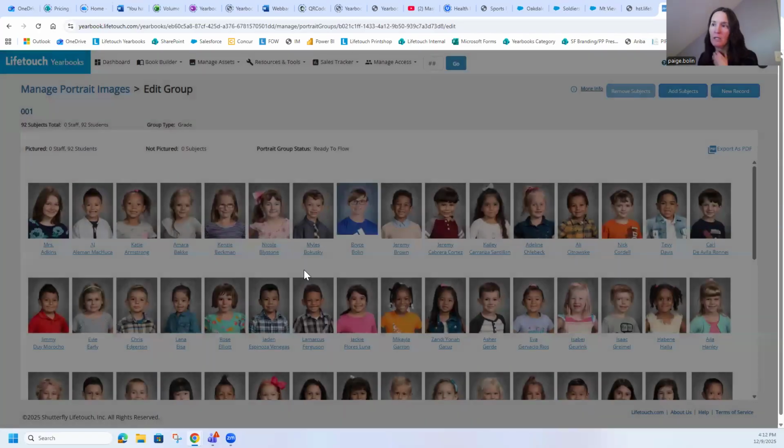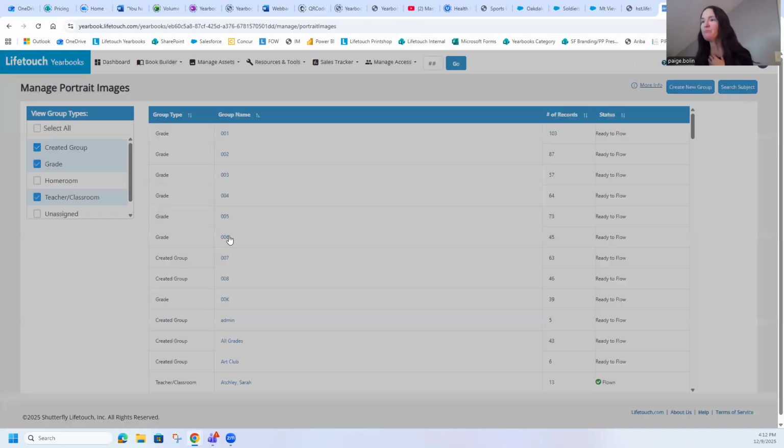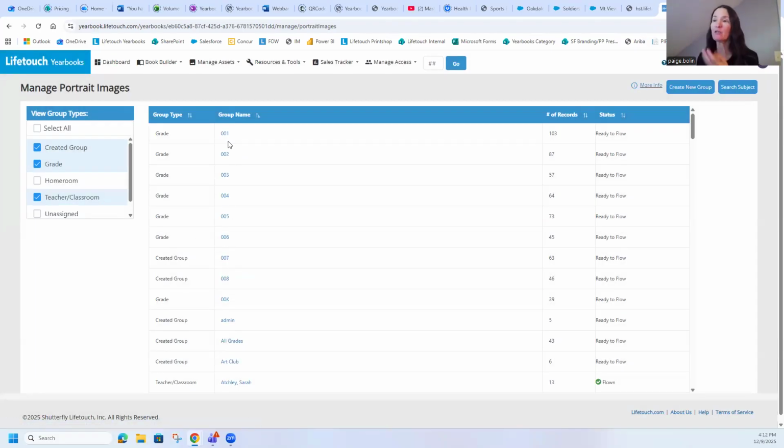If you need to put anybody into the group, you'll just go into that group wherever you want to add them first, and then add a new record. And as you're going through, make sure everybody's name is spelled correctly, in the right grade, in the right teacher.